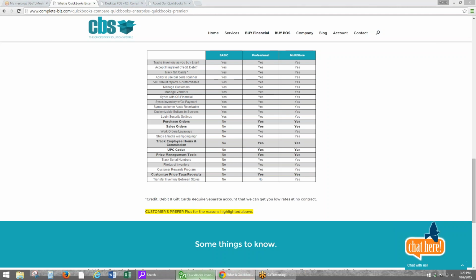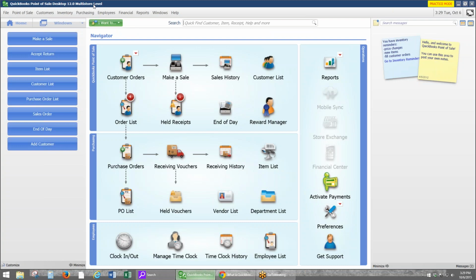I'm going to pull up QuickBooks, and this is actually multi-store level, but the only difference is, and I'm not going to demo how to transfer from one store to another, it has all the same features that the professional version does. If you had the basic version, you would not have the customer orders, you would not have the purchase orders, and you wouldn't have this employee section. So anyway, I also wanted to point out several things.